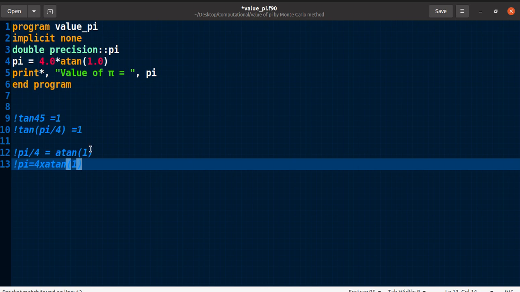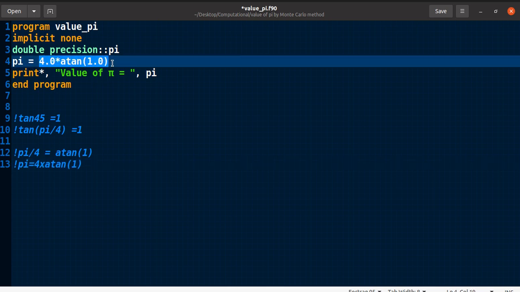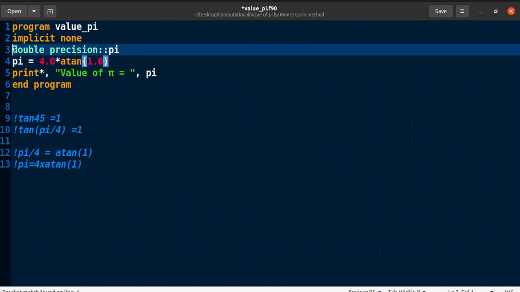So this formula is used in this code in this form. Because I have used double precision here, I recommend you use double precision in most of your codes if you are estimating the value of any constant, physical constants.